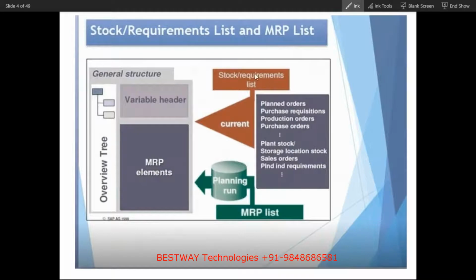First, we are going to see the stock requirement list, and then also we'll see the MRP list. Basically, the stock requirement list has header data, and it also contains MRP elements. What do these MRP elements mean? Planned orders, purchase requisitions, production orders, purchase orders. All these are nothing but your MRP elements. When you run the MRP, these MRP elements will be considered, and they can be seen in the MRP list also.